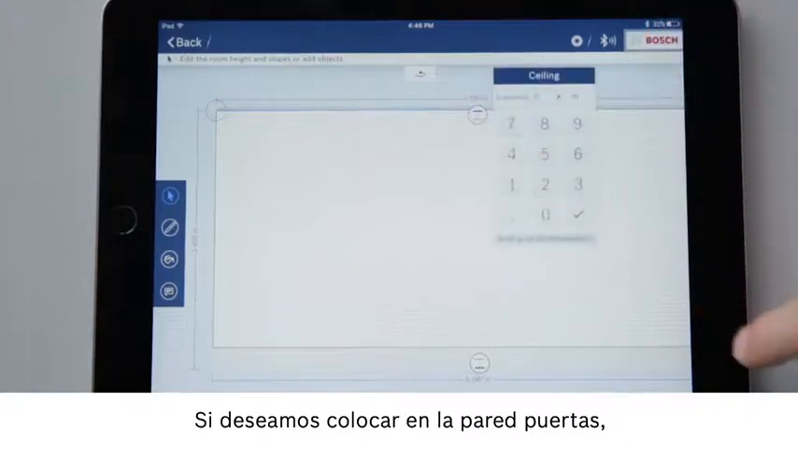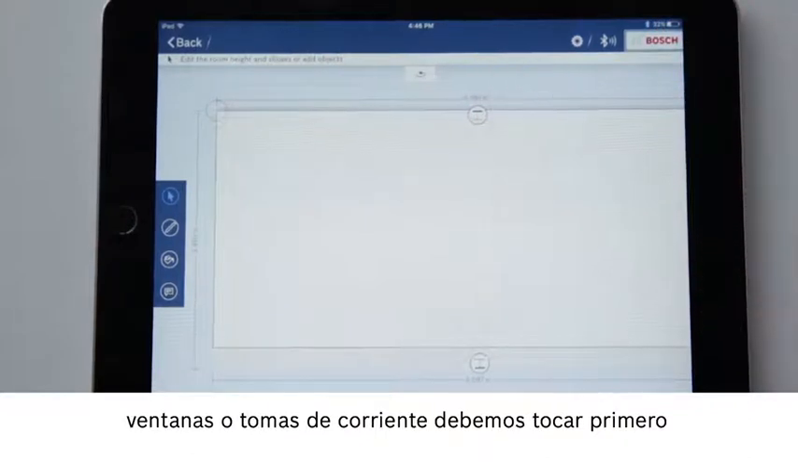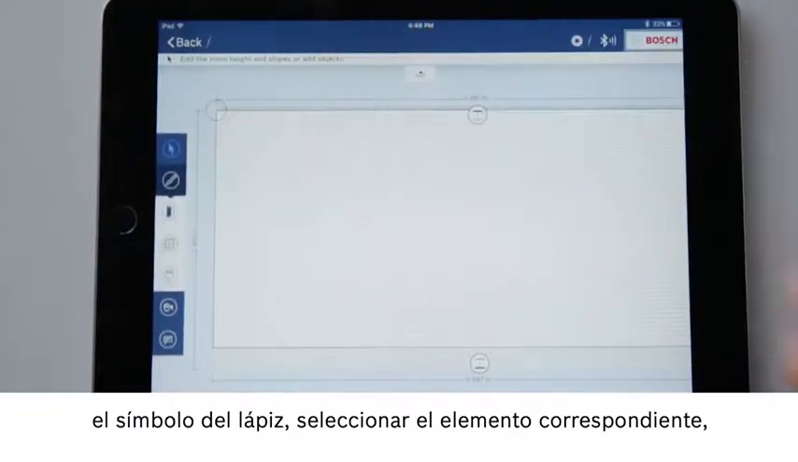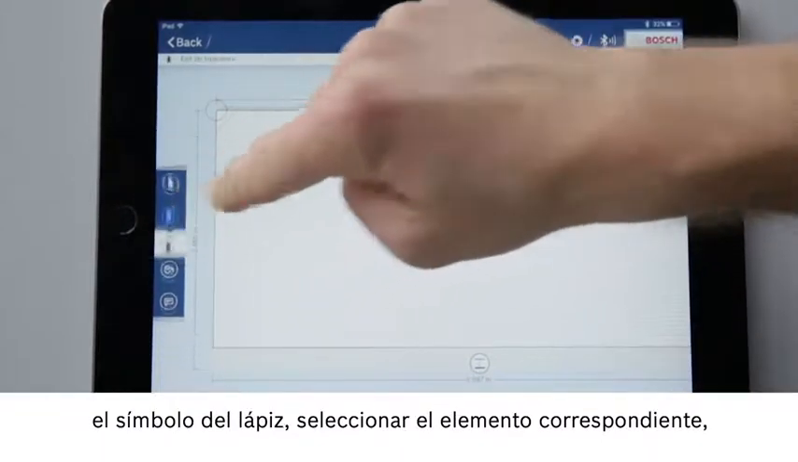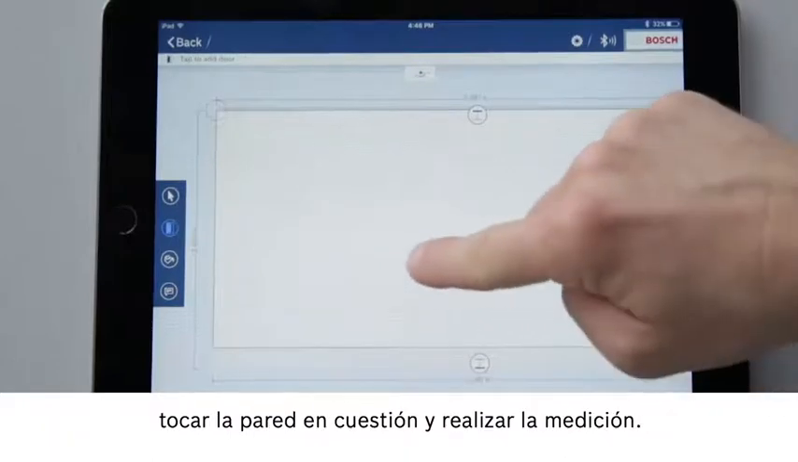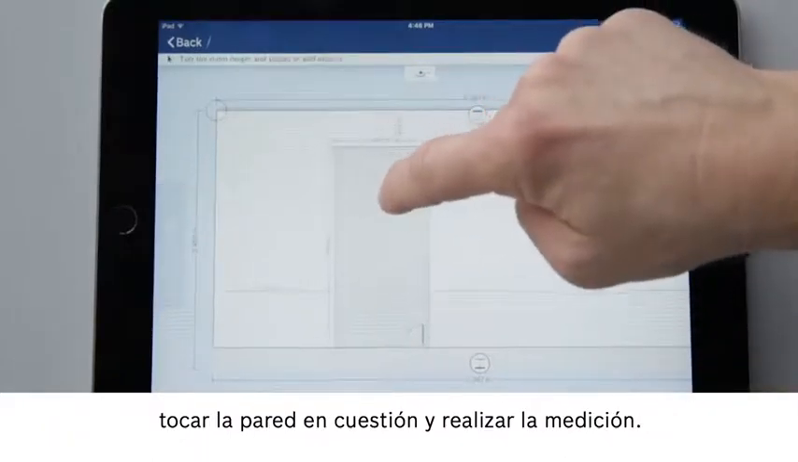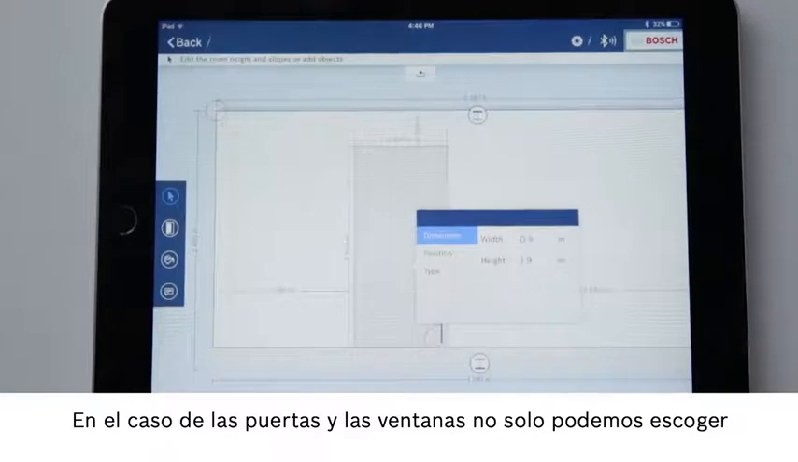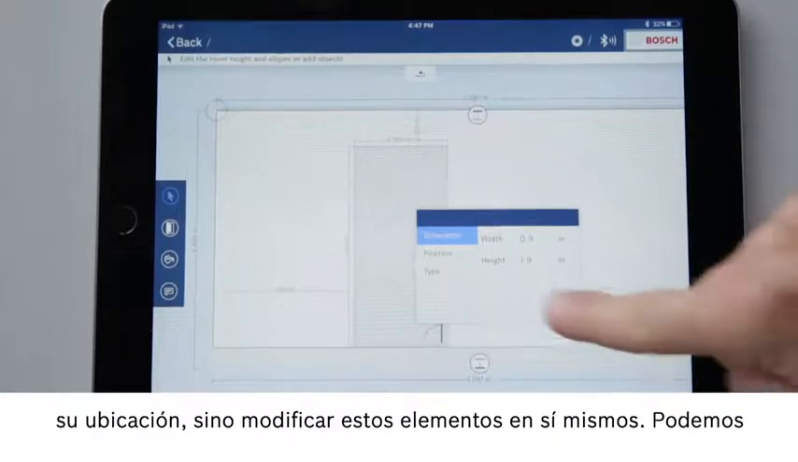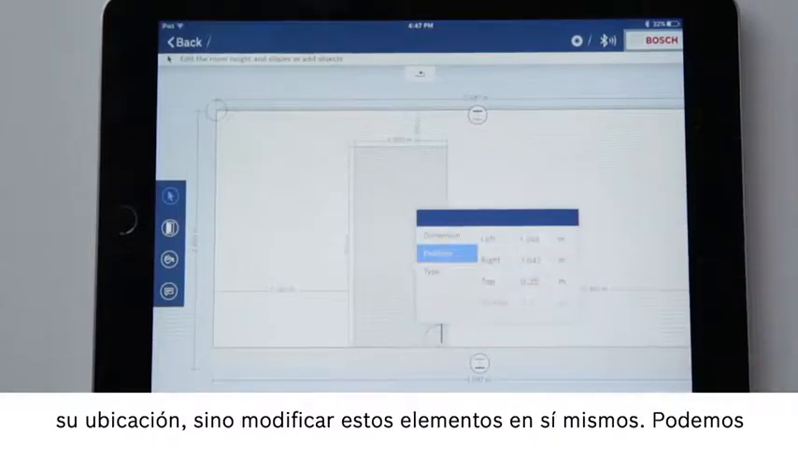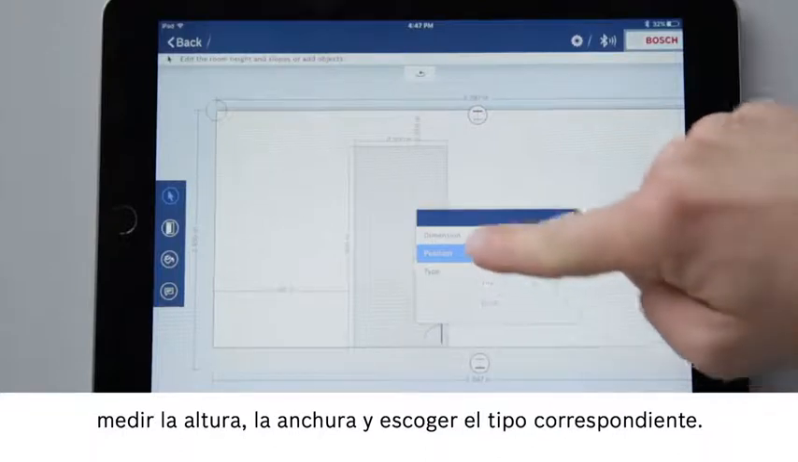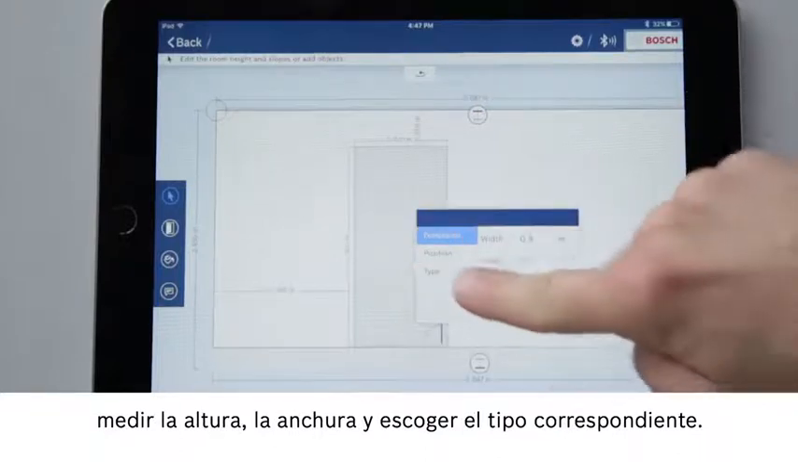If I want to position doors, windows or plug sockets in the wall, then I first tap on the symbol with the pencil, select the desired element, tap on the wall and enter the corresponding measurement. Windows and doors can not only be positioned but also adjusted. Enter the measurements for the height and width and select the type.